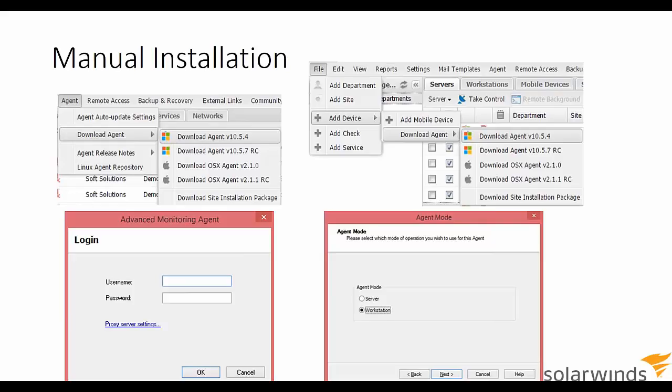On the bottom right image, you can see it's agent mode. How do you want to set up the agent? You can set the agent as a server or a workstation. Keep in mind that you can use a workstation as a server. You can have the server capabilities with a bit of extra cost there. Whereas with a server, you cannot use it as a workstation. So just keep that in mind.